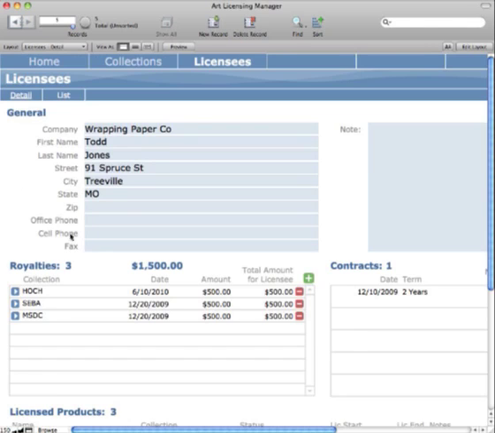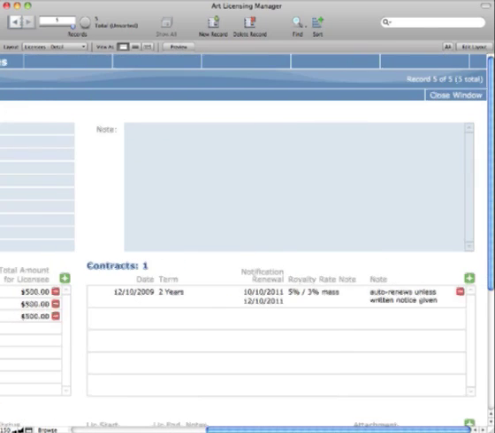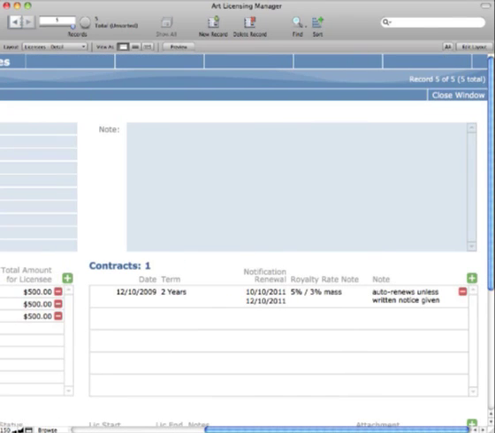There's a space for notes. I have found that to be very useful as companies buy each other. Like, this is now this company, it used to be this company, my original licenses were this person. You can put any kind of note that you're going to want to remind yourself or know about that person.